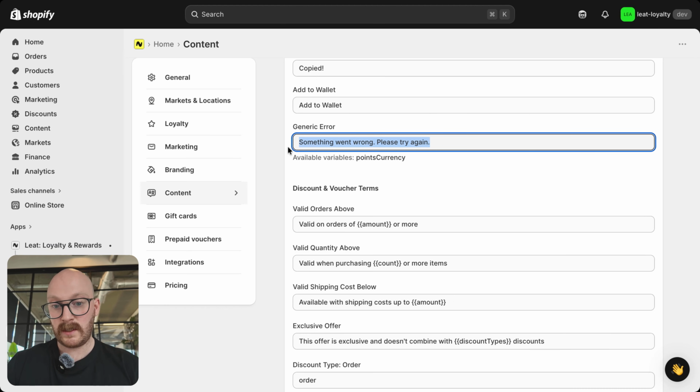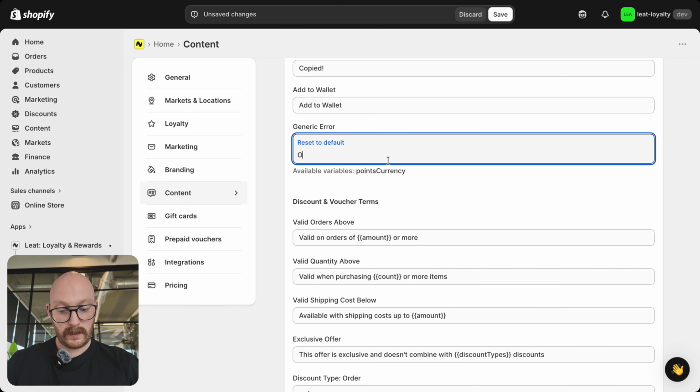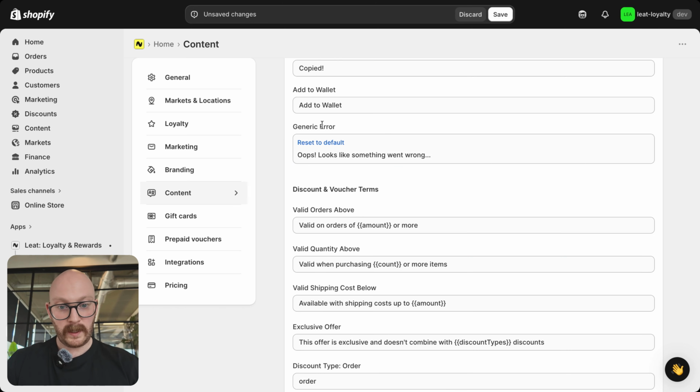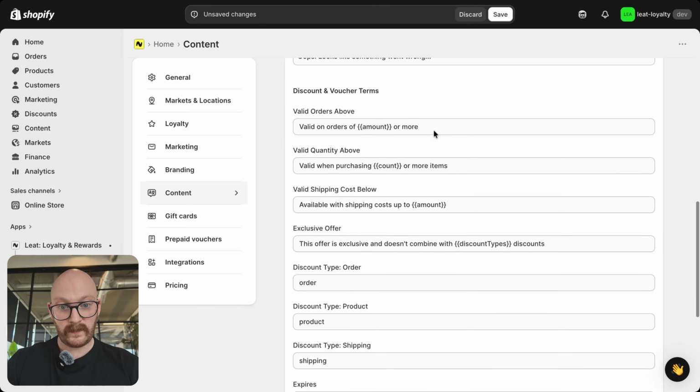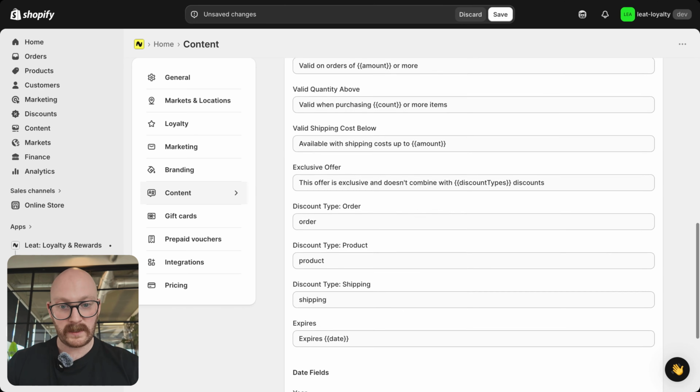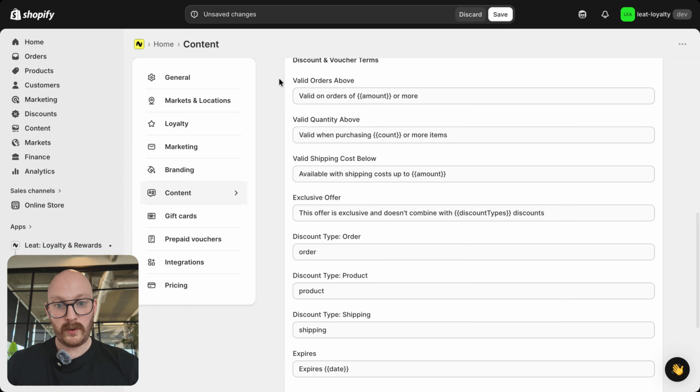This is your error message. So if you want to change this, you can do. You can say, oops, looks like something went wrong, for example. You can tweak any of these texts to reflect exactly what you'd like or whatever best fits your branding. Here you have all of the discount and voucher terms.